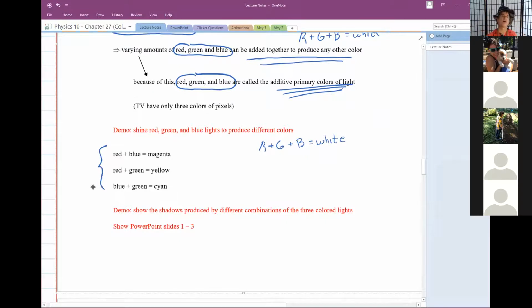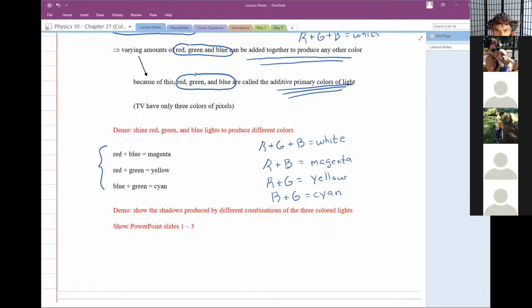And if this was done live, I'd show you, we have these really great spotlights I could show on the whiteboard, and you would see exactly what I showed: when I add red plus blue, I get magenta. When I add red plus green, I get yellow. And when I add blue plus green, I get cyan. So sharing these simulations one more time.